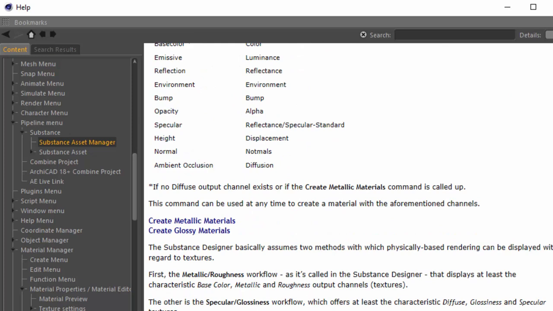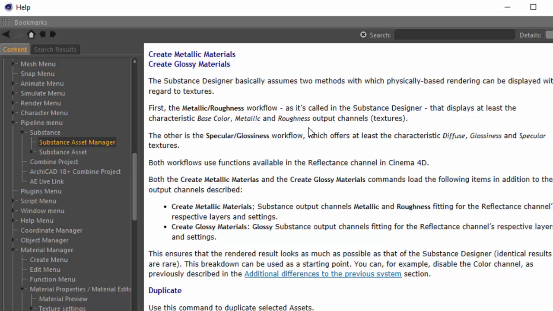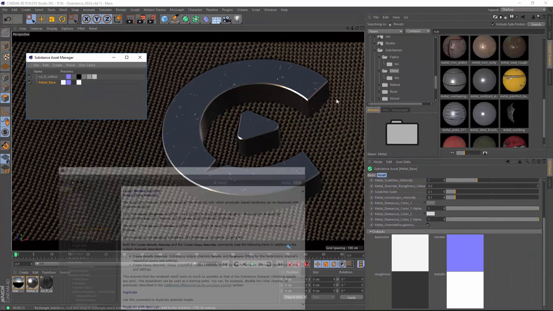If a material has base color, metallic, and roughness outputs, Cinema 4D assumes that it was created with the metallic or roughness workflow in Substance Designer. And it's going to create reflectance layers that attempt to approximate the output from that workflow. If the substance has diffuse, glossiness and specular outputs, it's going to use the glossiness workflow, which creates a different set of reflectance layers. Let's take a look at how this works in practice.